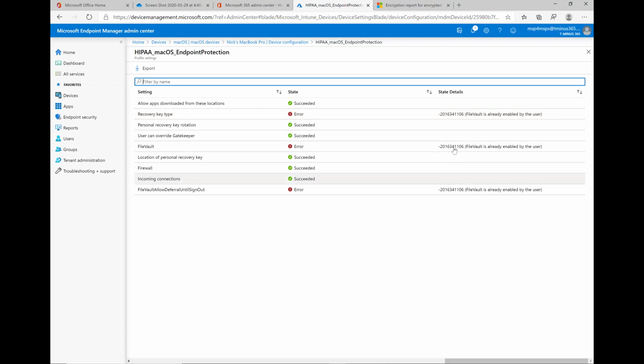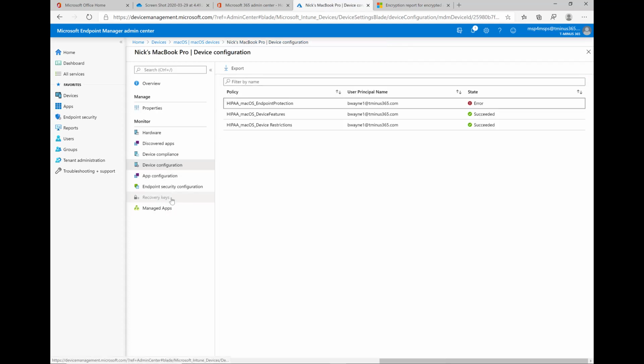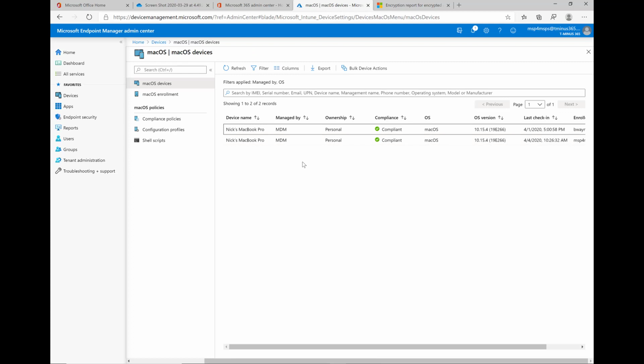So this is a scenario where they would have to decrypt the drive with their personal encryption, and then your managed profile can then encrypt it, and you can have access to that recovery key under the recovery key section here, and you have the ability to rotate that at any time that you want. So that's everything I wanted to show you guys from the FileVault perspective and the configuration settings here and compliance policies you can create.